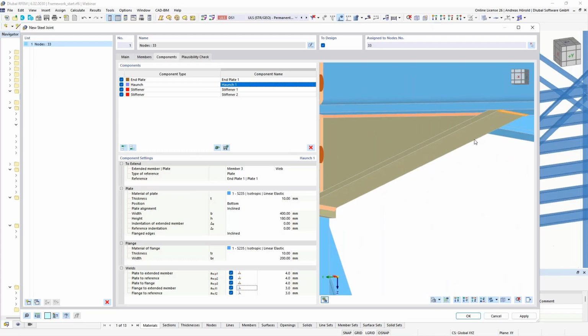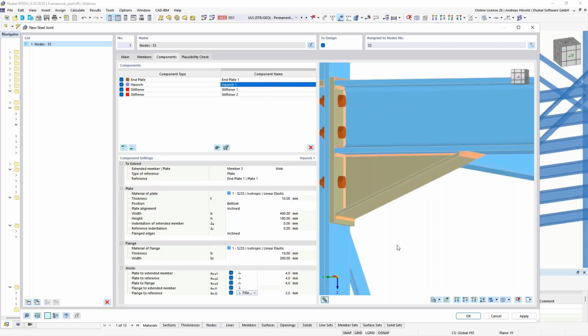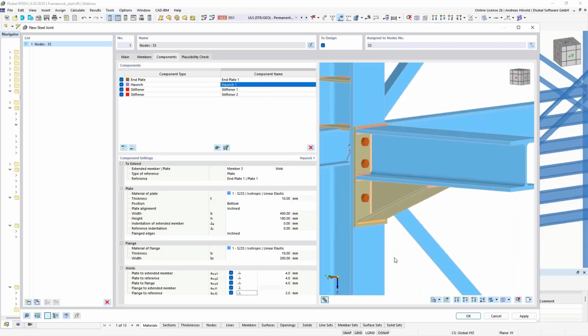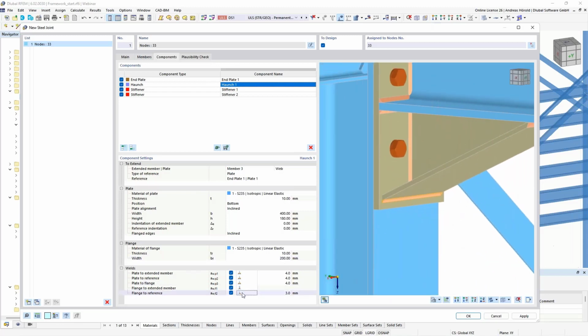Now this is this one. We use another weld, a butt weld on the rear side. And for this flange to the reference, it's this weld, we use a double fillet weld. Okay, and 5 millimeters.